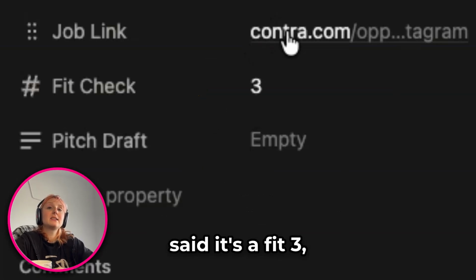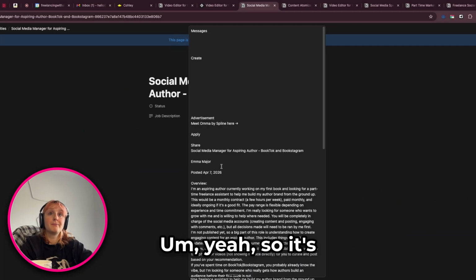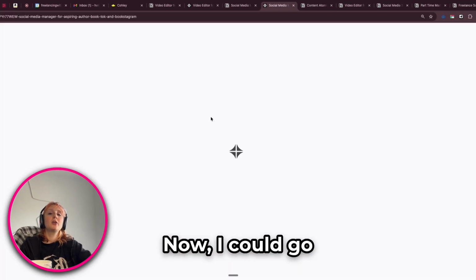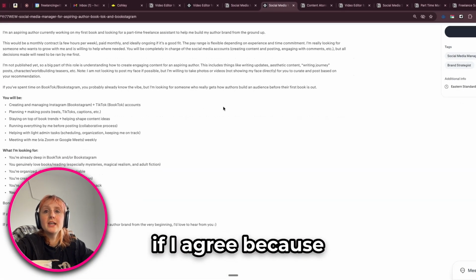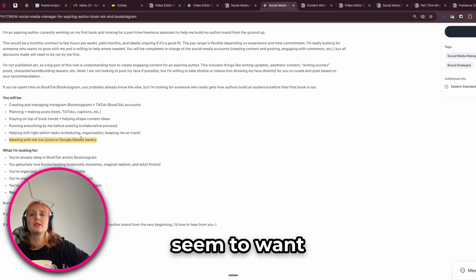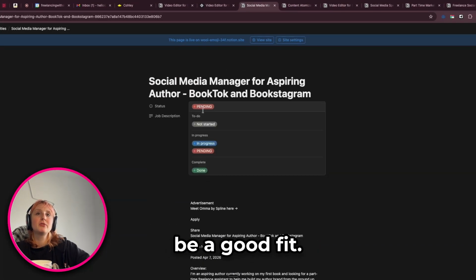So this one, it said it's a fit 3. I'm guessing because of the budget. Yeah, so it's social media, but has quite a low budget. Now, I could go through and see if I agree, because sometimes clients mention something that may be negotiable or something like that. But yeah, they seem to want weekly meetings and all that stuff, so it seems to actually not be a good fit.